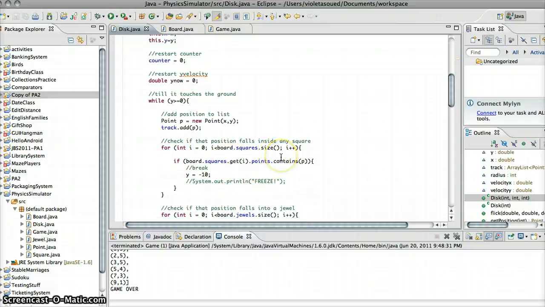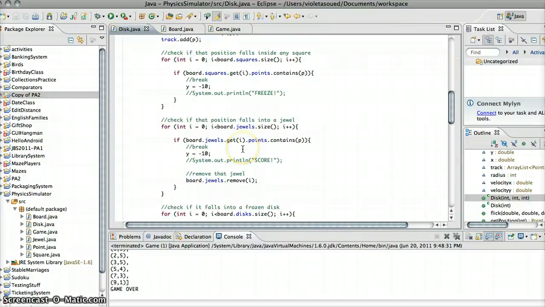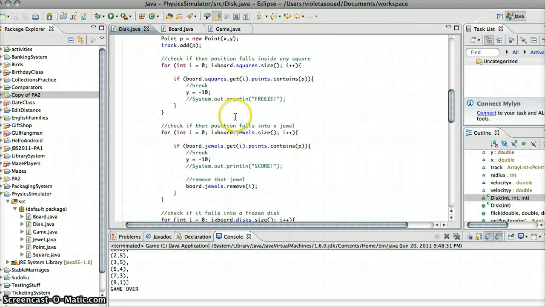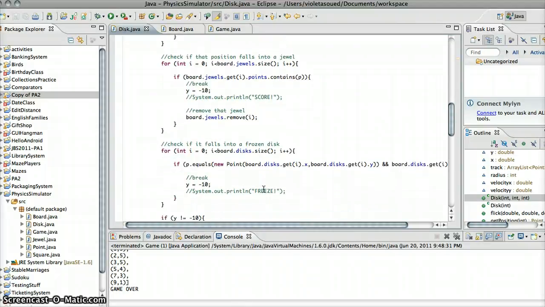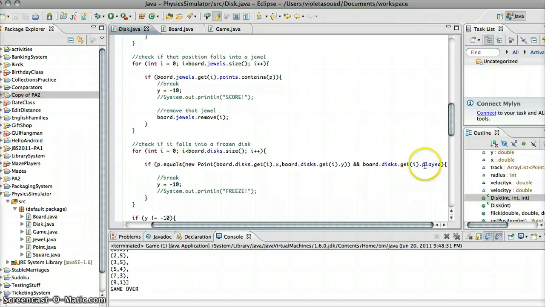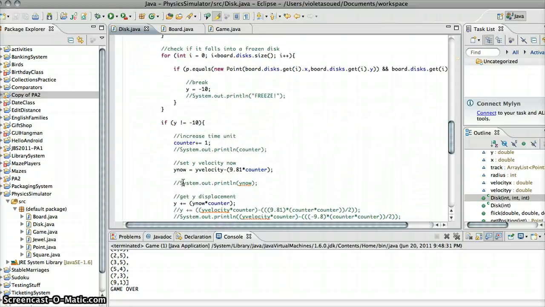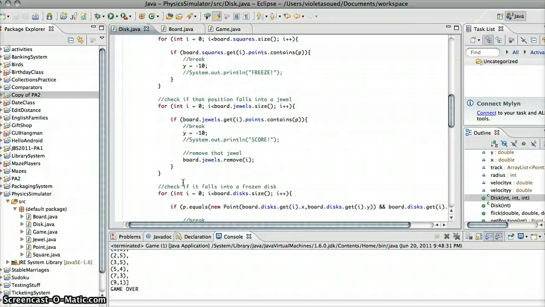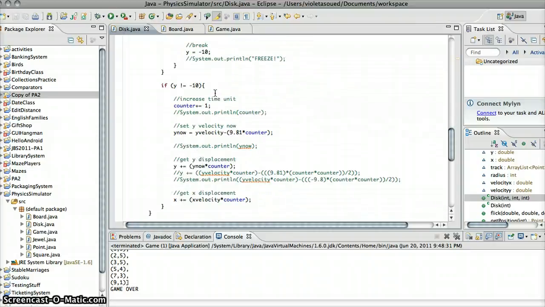So I have the board, and for each square I ask if it falls inside those coordinates. I ask if it falls inside the jewels. If it falls inside the coordinates, then I set this y to -10 so it doesn't run again. Same thing with these, but I remove the jewel. And same thing with this, it asks if it falls inside a disk that has played, right here. So I also break out of this. And then if none of this has happened so far, the disk can keep moving.